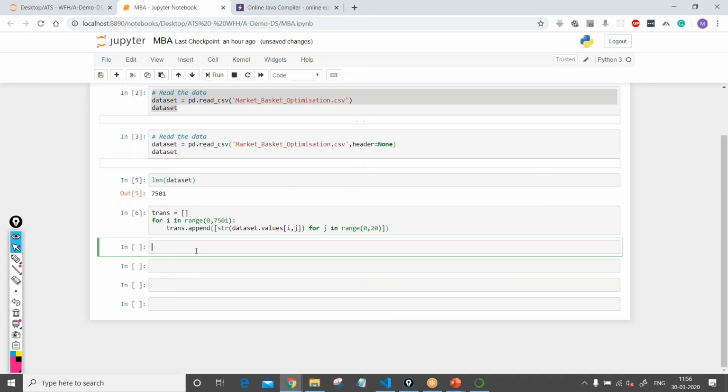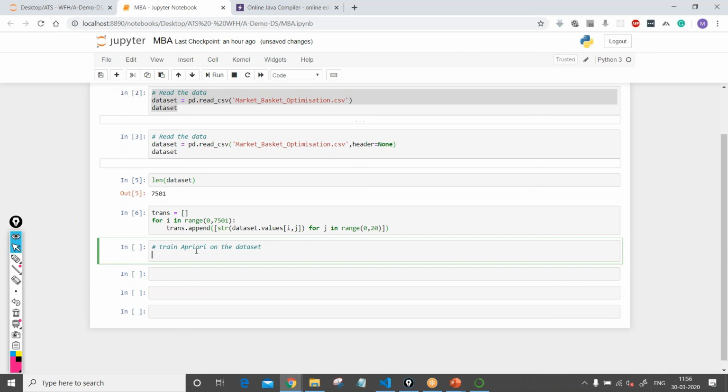Now I am going to train Apriori on the data set. For that, first I need to invoke it. I will write from apyori import apriori. Yeah, I think it's there. Just let me check over here. Yeah, absolutely fine.